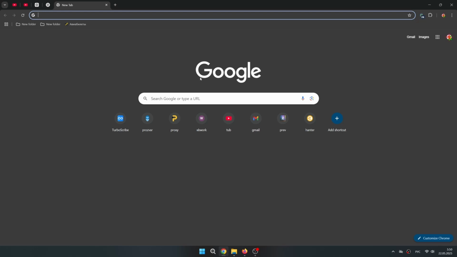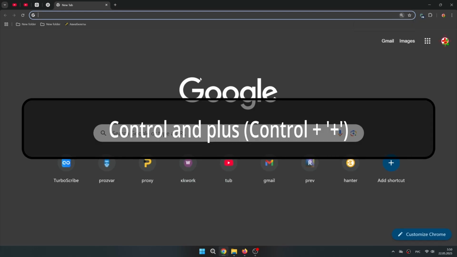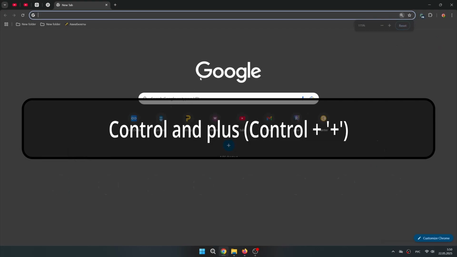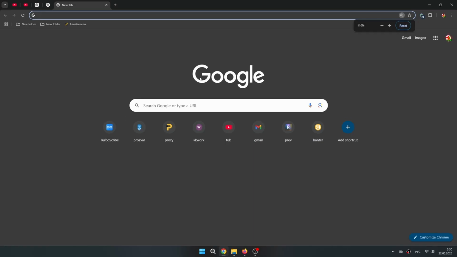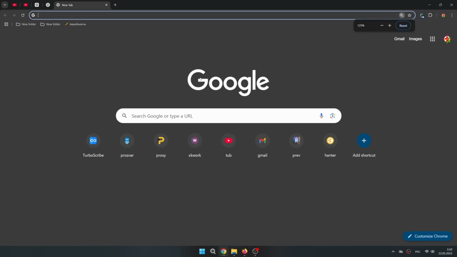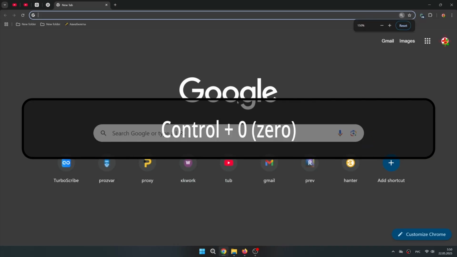To zoom in on a page in Google Chrome, use the keyboard shortcut Ctrl plus Plus. This will increase the scale of the content on the page, making the text and images larger. You can keep using this combination multiple times to further zoom in. To return to the default scale, use Ctrl plus 0.